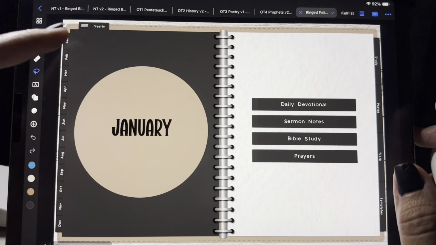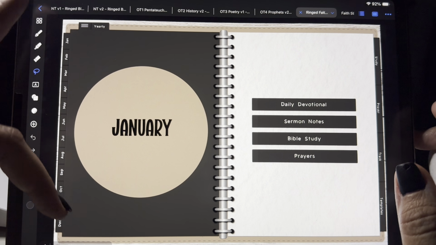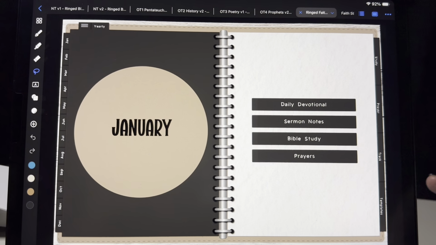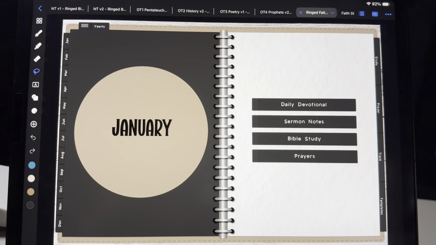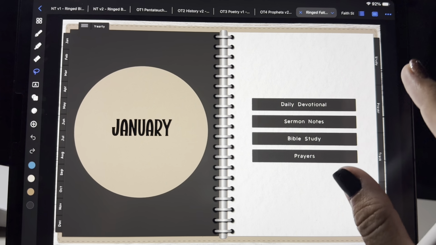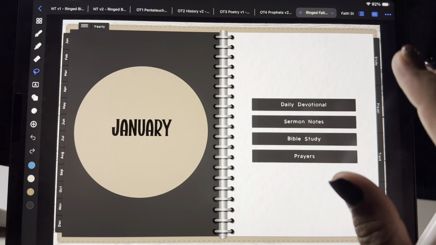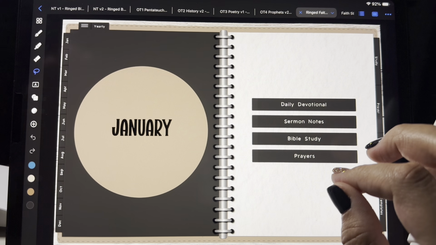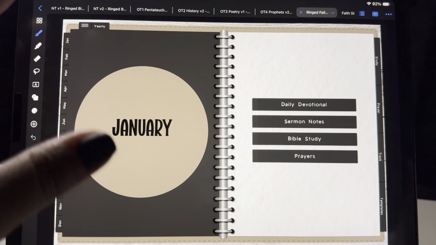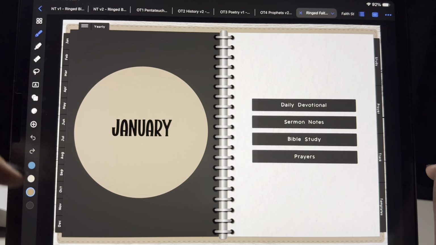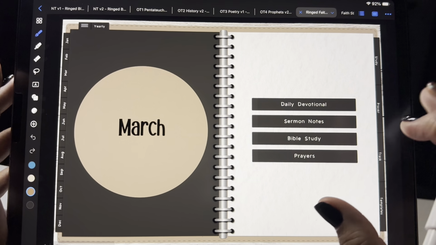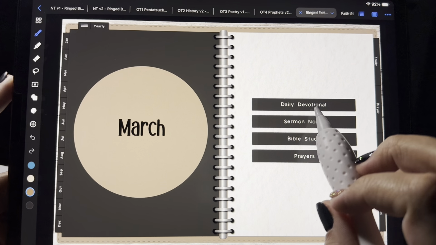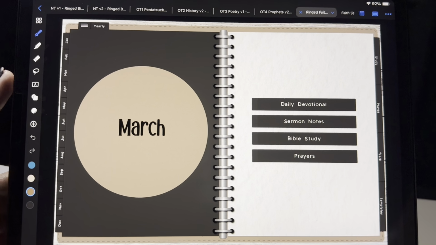All right, so on this left-hand side, we have January through December. So instead of having everything in the study section like it is in the ringed faith journal or faith planner that I have, where everything is in the study and then it's broken up into January through December, I did bring them all out on this one. So all of these are going to be the same as far as what is available in here. So we have the daily devotional, sermon notes, Bible study, and prayers.